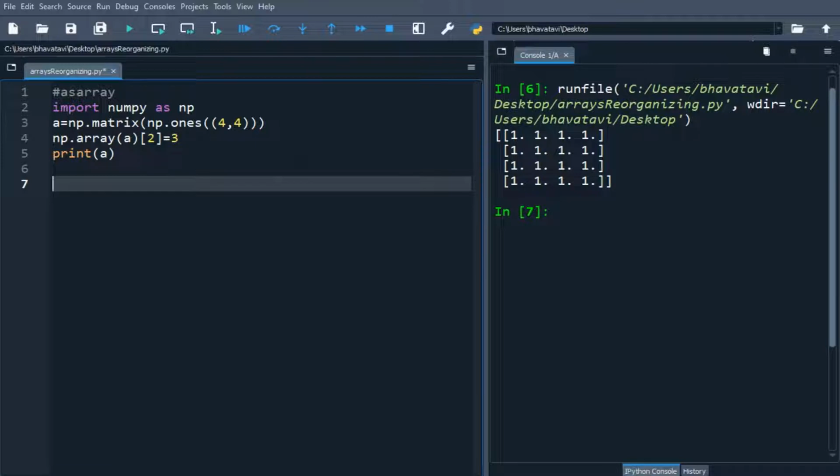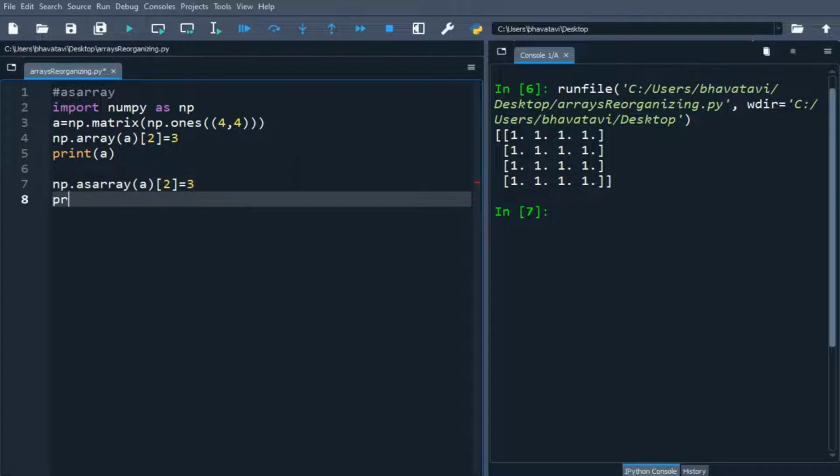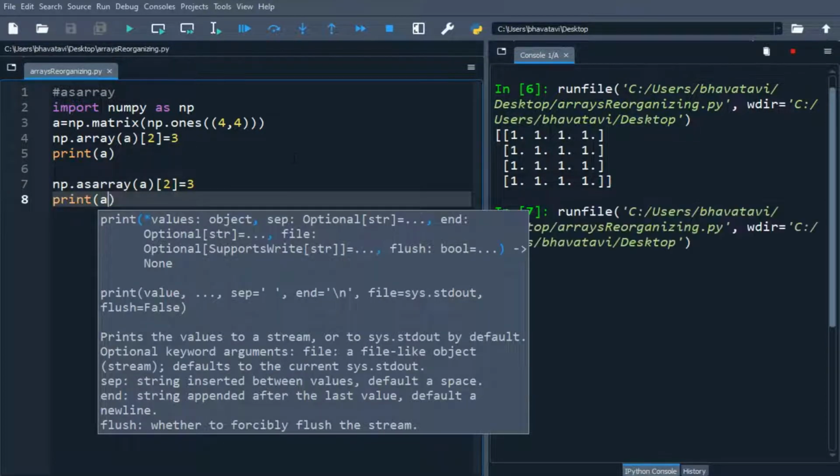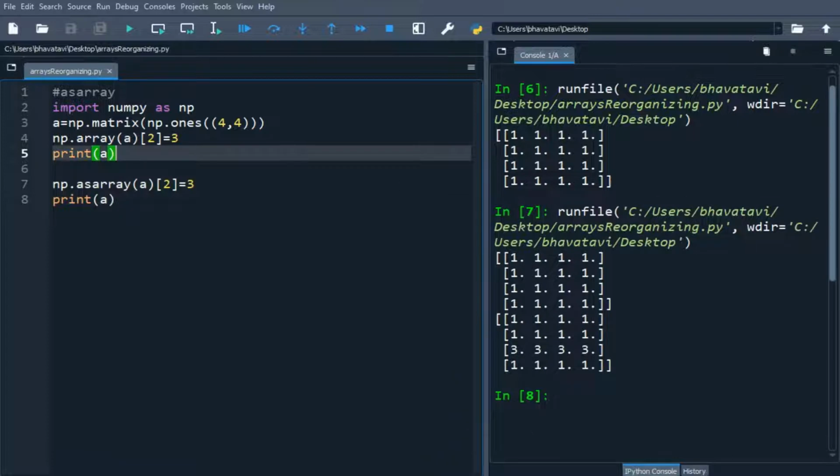So for that we are going to use asarray. So we will put np.asarray(a)[2] equals, let's say, 3. Okay, and I'm going to print a. So when I print it, I can see the value being changed to 3.